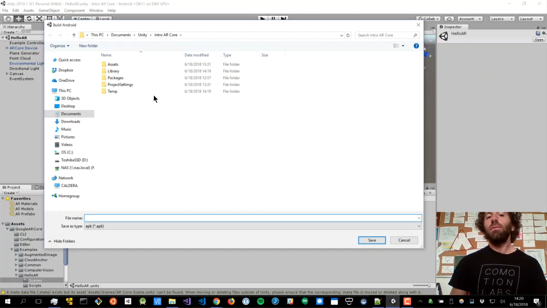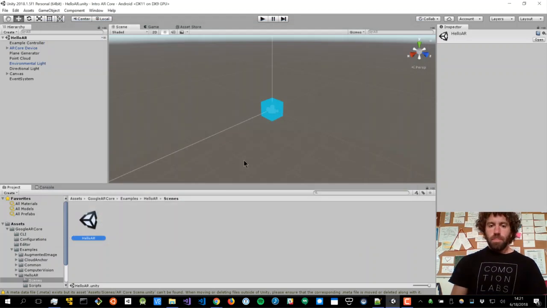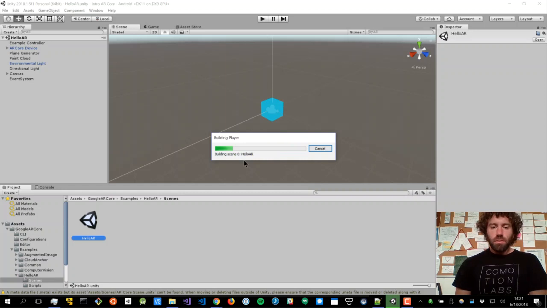Again, this can go anywhere. I just tend to put mine into the core project folder, and we'll call this app. Then we'll hit save. And now the build process will begin. Depending on the speed of your computer, this can take somewhere between 2 and 5 minutes. And then the app will go ahead and launch on your phone, assuming that your phone is unlocked and you're looking at your home screen.